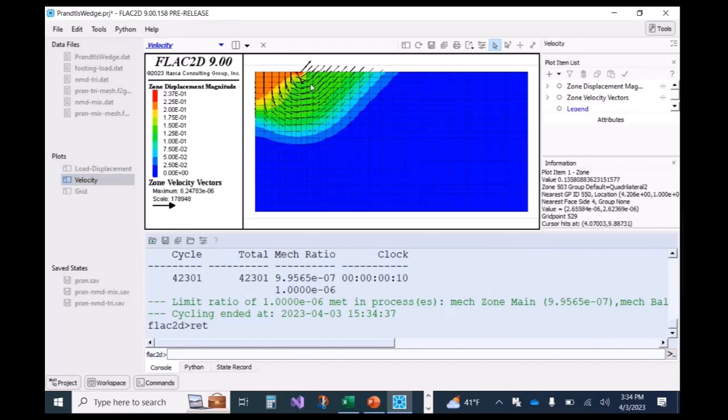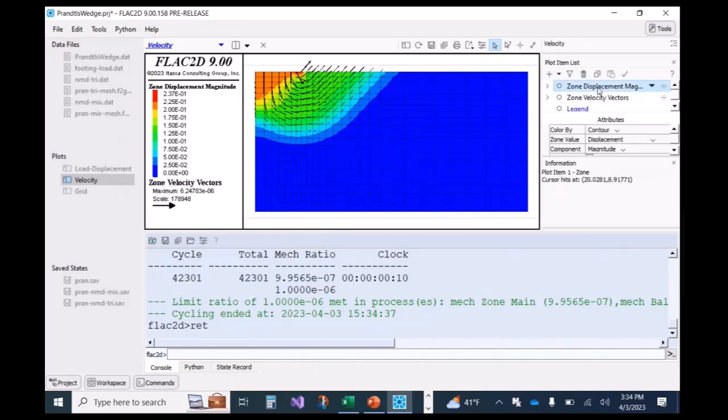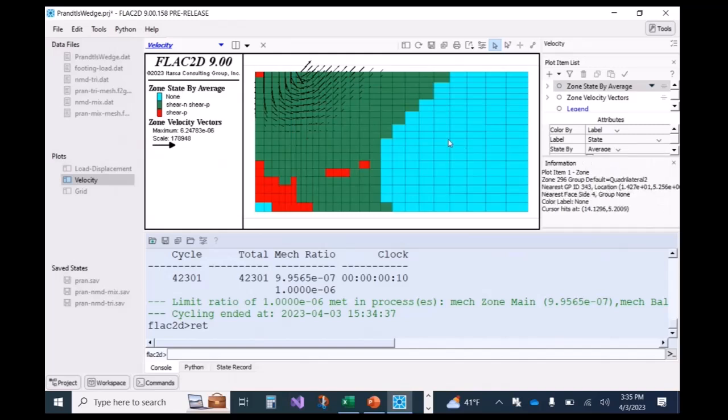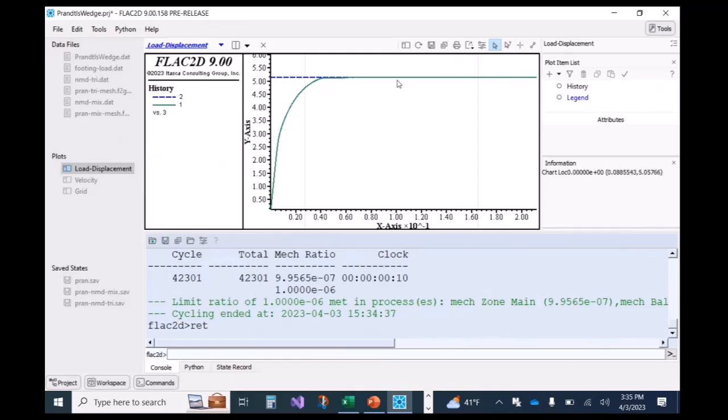So you can look at the velocity plot. You can see how it's smooshed out. Andre showed this before. If you click on the top plot item here, where it says zone displacement magnitude, change that to label. Change the label to state. See, all this stuff is shearing. It's failing in shear now. This is the shear end, means it's shearing now. Two of these guys sheared in the past, and all these guys out here, nothing happened to them. See how that's the right solution.